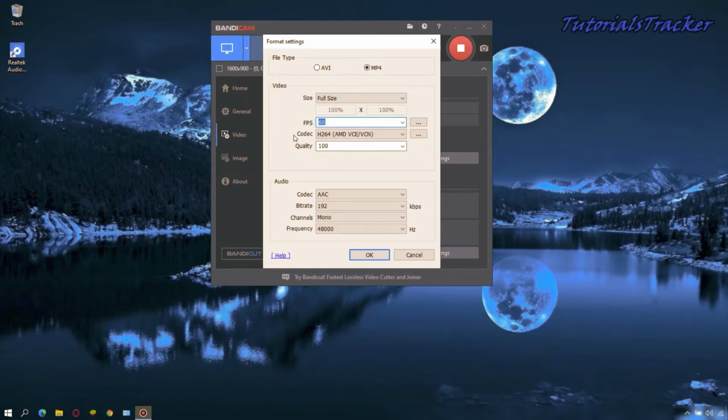So now let's get into the codec. In the codec, I have put it into H.264 AMD VCE or VCN. If you have an NVIDIA GeForce, just select NVIDIA. But if you don't have NVIDIA and only have AMD, select the AMD. If you have been experiencing lag when you record, just go to the codec menu and put it to MPEG-4 or H.264 CPU. Just test this codec. Right now I'm putting it here because this is the codec that I am using to record my screen very smoothly.